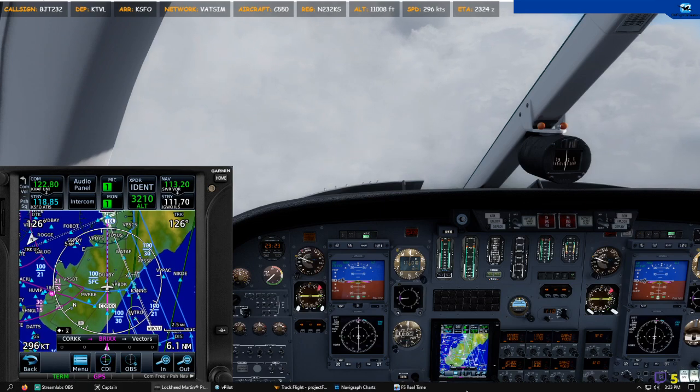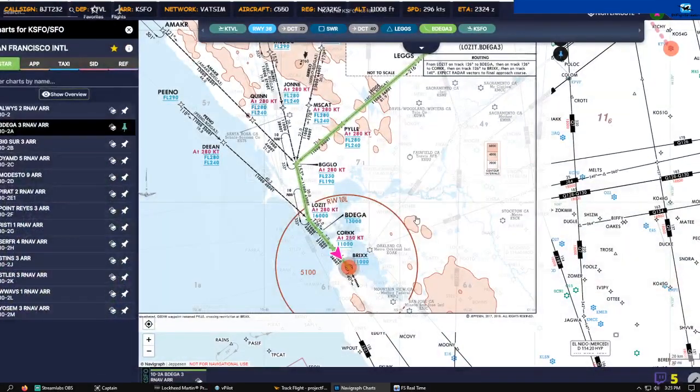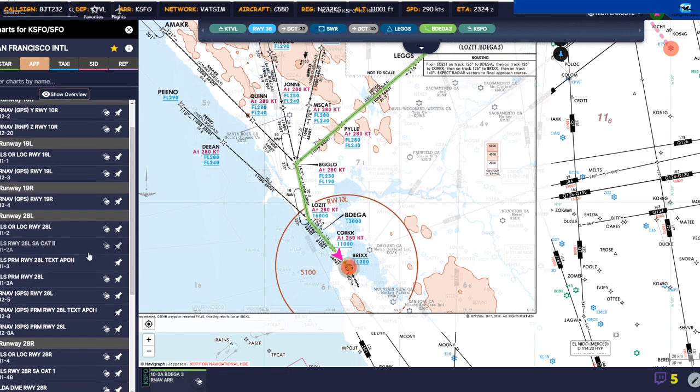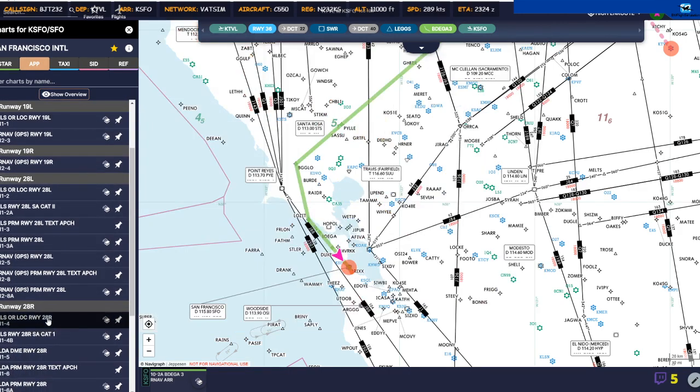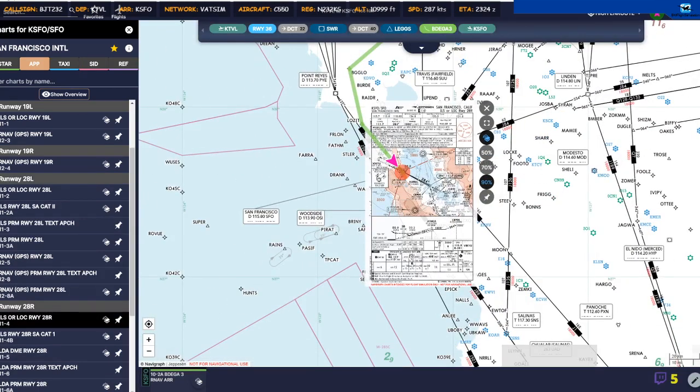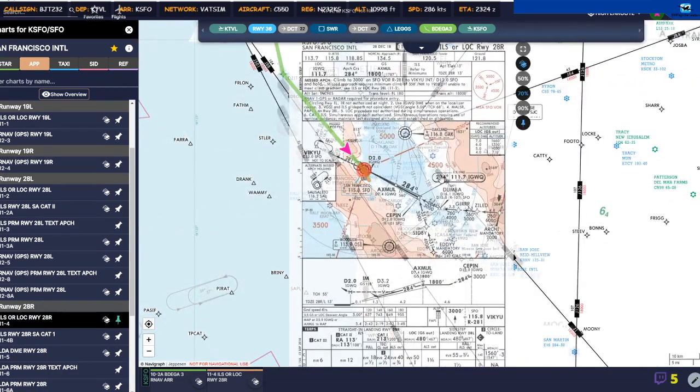And just one more last look here. You can see we're almost at San Francisco. I'm hoping for the visual, but we're going to set up for the ILS 28, right? And we're going to take it from Eddie.